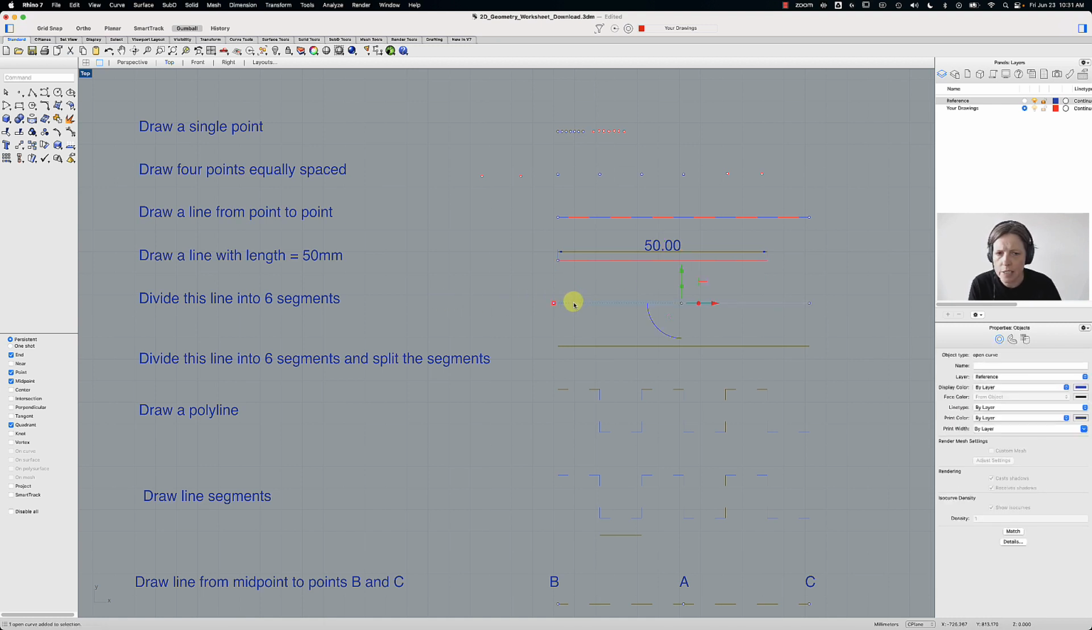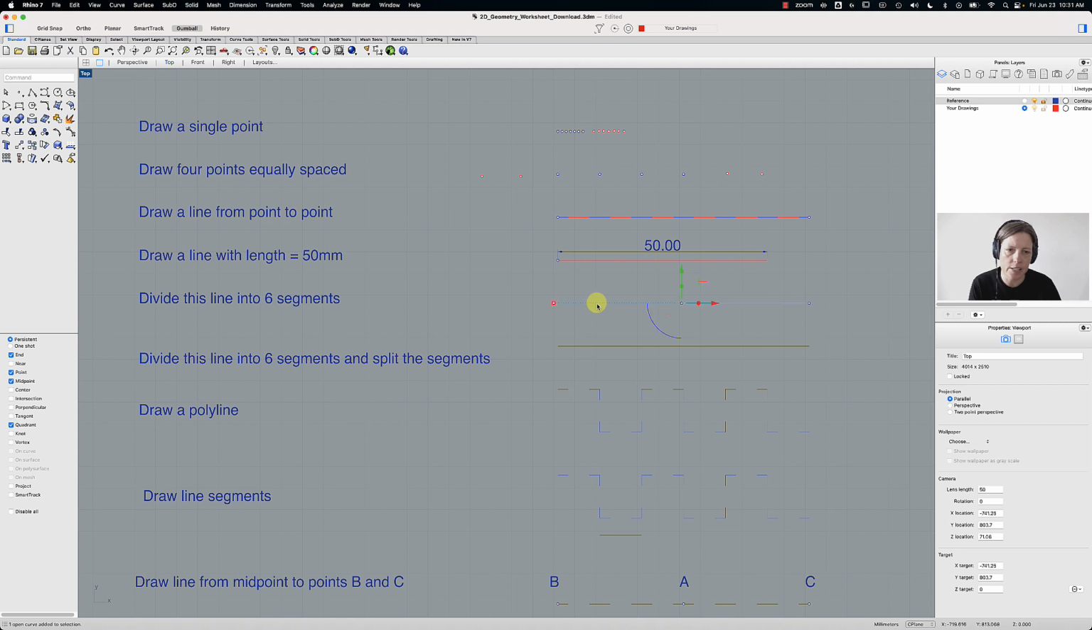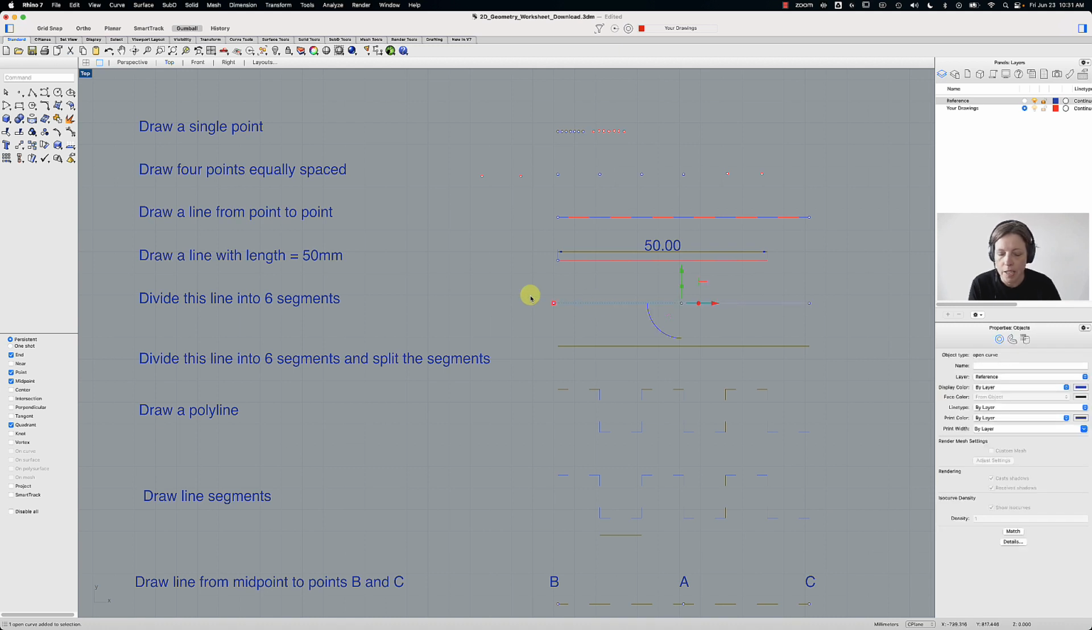Divide this line into 6 segments. Okay, so we just have a single line here, and the command line for divide is divide. Number of segments: I want 6 segments. I am just going to mark the ends. I'm not going to split this. We're going to do that in the next one. So I'm going to say done.